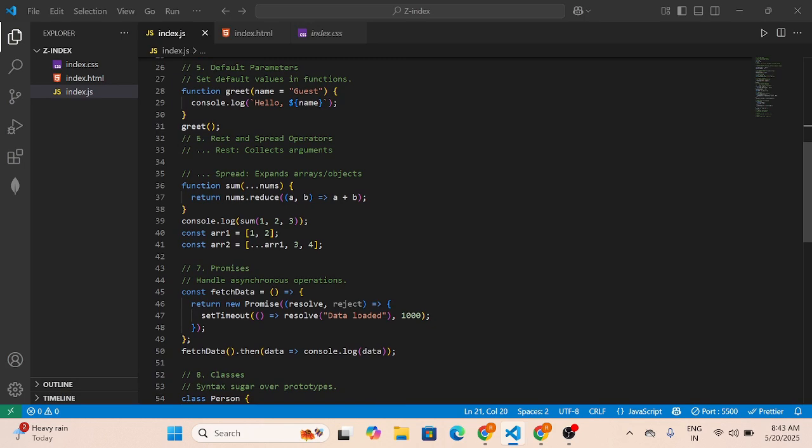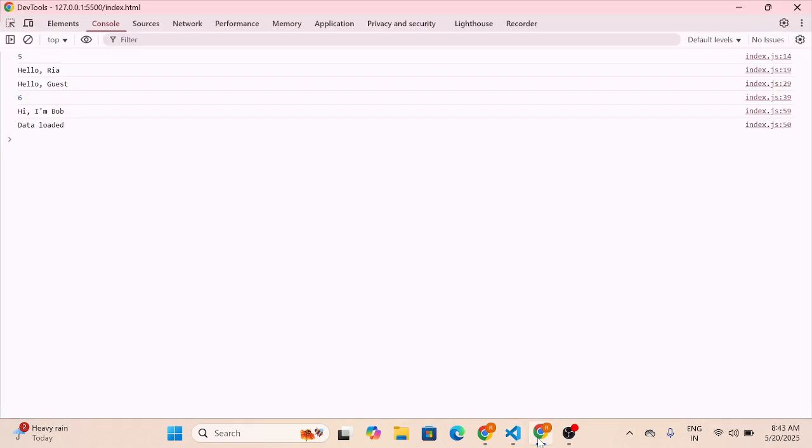So the next is rest and spread operators. Rest collects arguments and spread expands array or object. So let's say function sum and then spread operator with nums. So return nums dot reduce and then a and b, a plus b. So console.log 1, 2, 3. It will give one value, that is the sum: 3, 2, 5 and then 6. So we got 6.